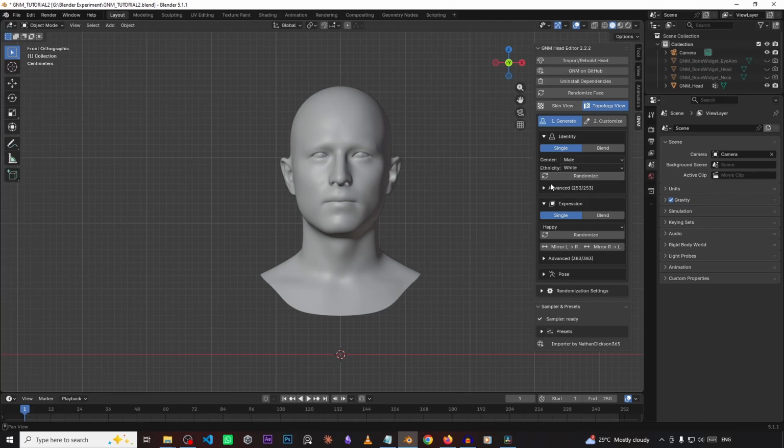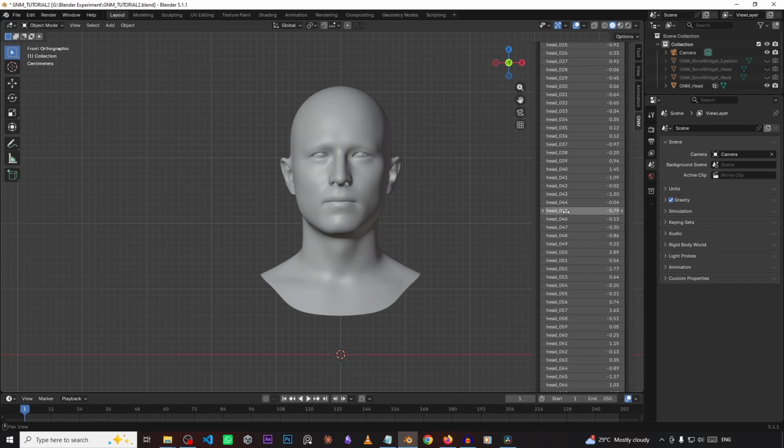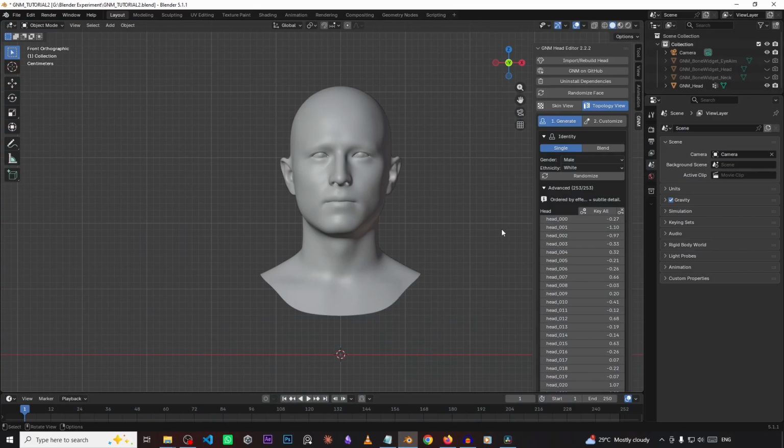Let's expand this advanced section. Here you will find hundreds of parameters for different parts of the head, eyes, and teeth. To change the shape of head and face, you can simply adjust the sliders of these head parameters.